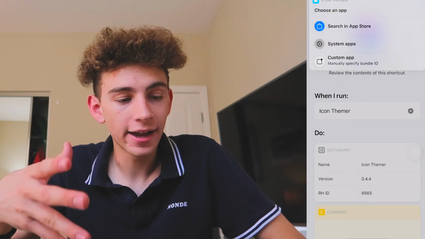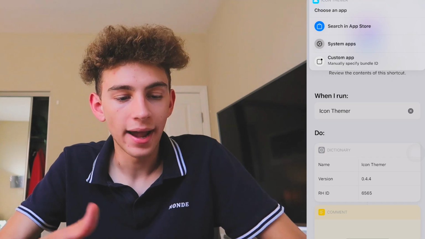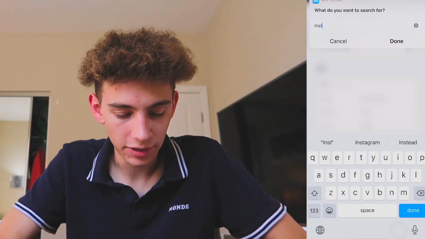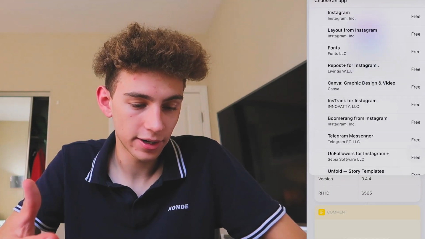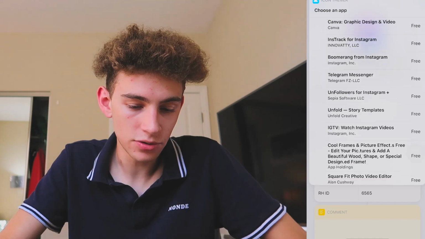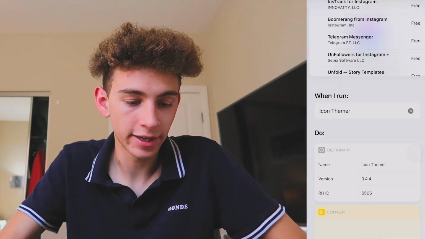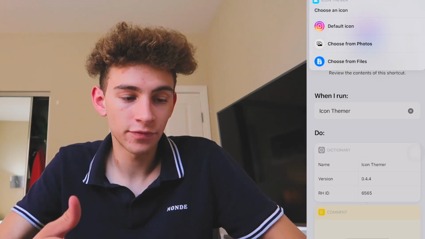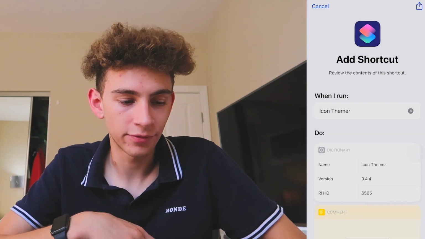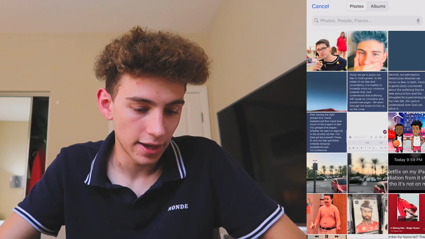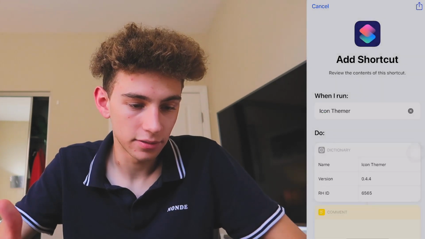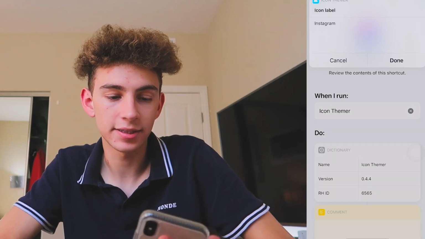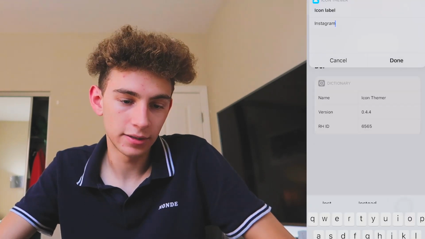Okay, so now you click Icon Themer, you go search in App Store. And let's say the app I want to get a custom icon is like, I guess Instagram would be cool to get a custom icon on. So we do Instagram, then it'll search the App Store for the app that we want. So we just click Instagram because that's the app that we want. And we do choose from photos, choose from files, or default icon. I don't know why you'd want the default icon. We're gonna do choose from photos. And probably have like Gibby as my icon here. And you can change the label, so I can actually make it say like Insta and hit done.